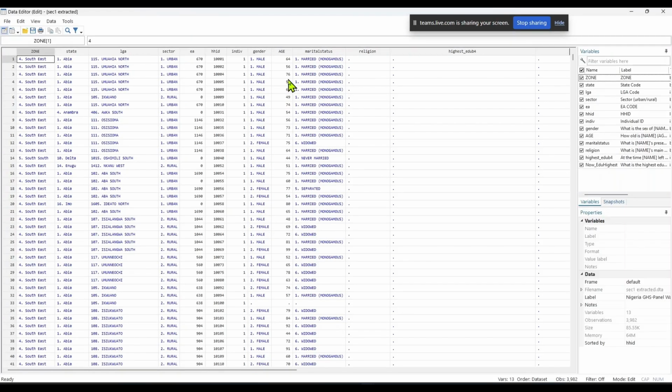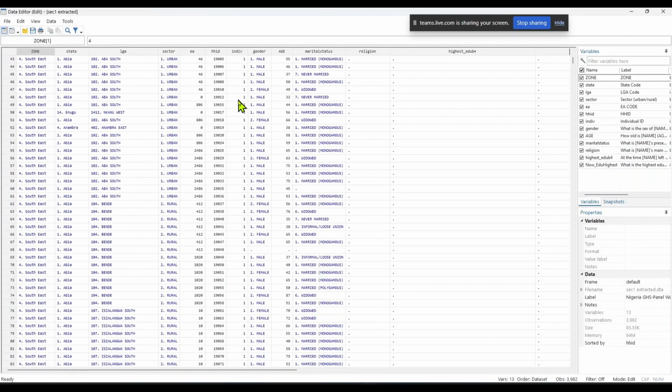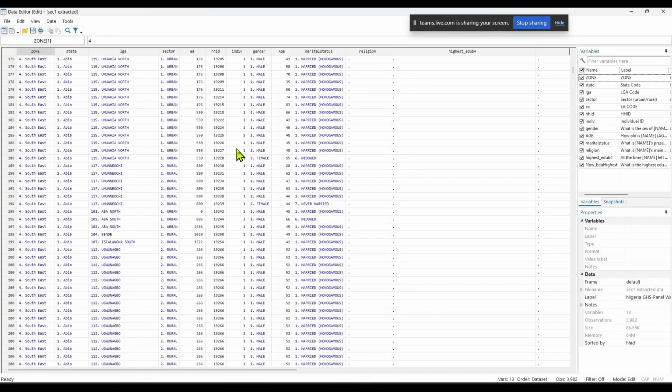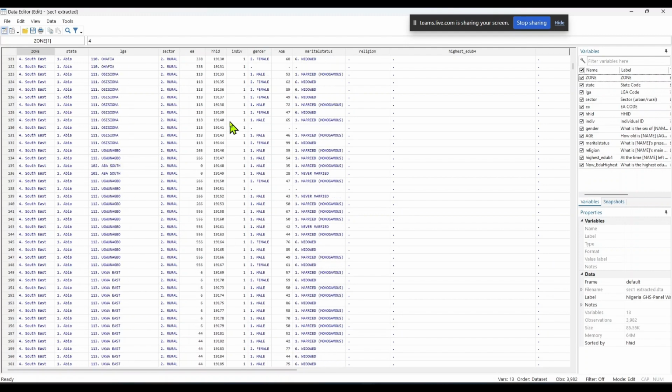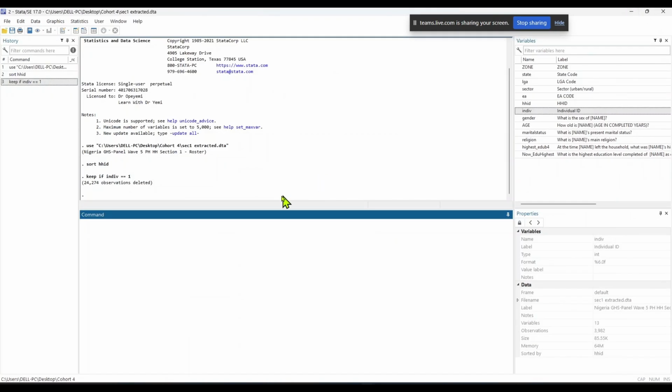You will see that all the people that I have here, they are the head of the family. This is their household number. This is their family number. That's why you are not seeing duplicates. But we can still check when we are doing data cleaning. We'll check for duplicates. So this is what we have.